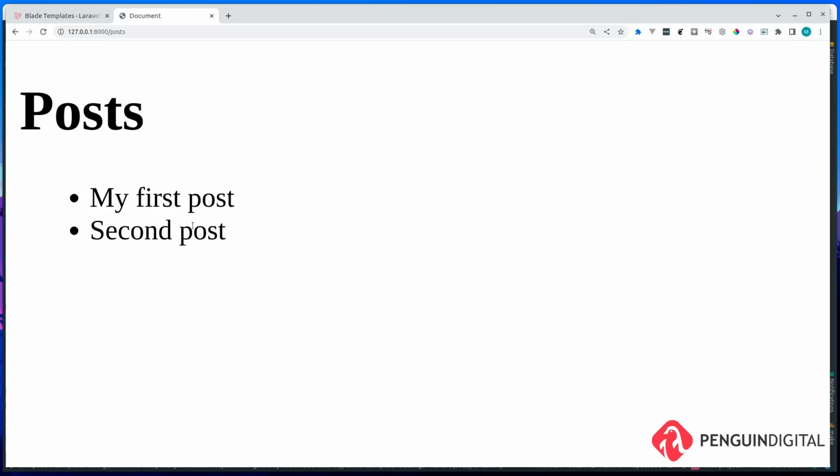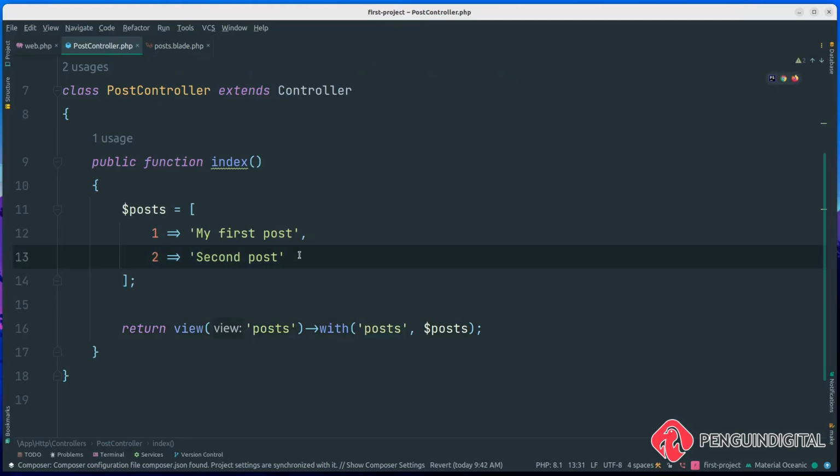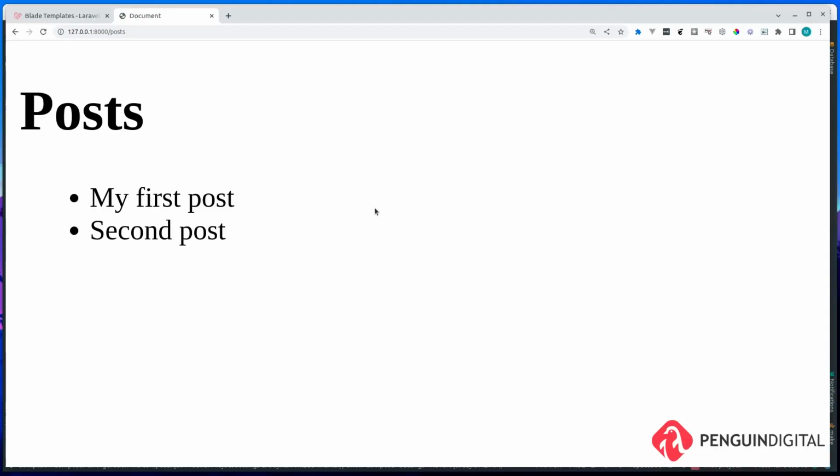So let's just add another item into this so you can see it working. Back over in our post controller, let's add a third post here, and let's just say my third post. Now let's refresh this in the browser. You can see there now it's outputted the third post we just added to the array.